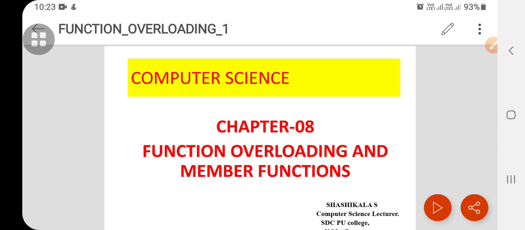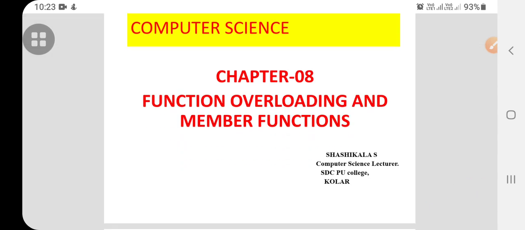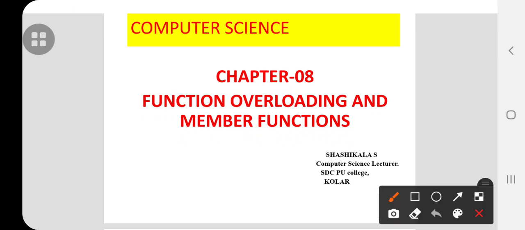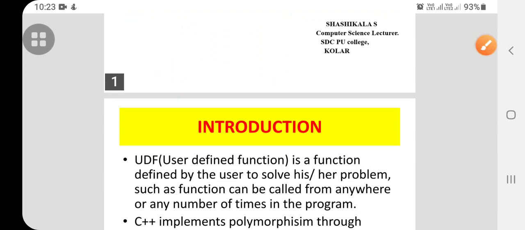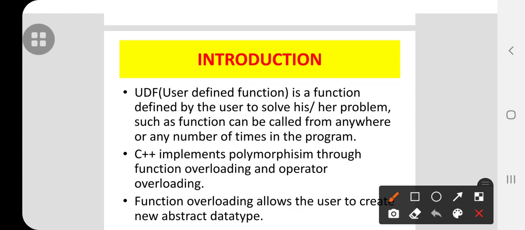In the previous classes I discussed classes and objects and the basics of objects, that is chapter 6 and chapter 7, and chapter 10, that is inheritance, is completed in the online class. In today's class I will be discussing function overloading and member functions. Okay, so we'll move on to the introduction part.